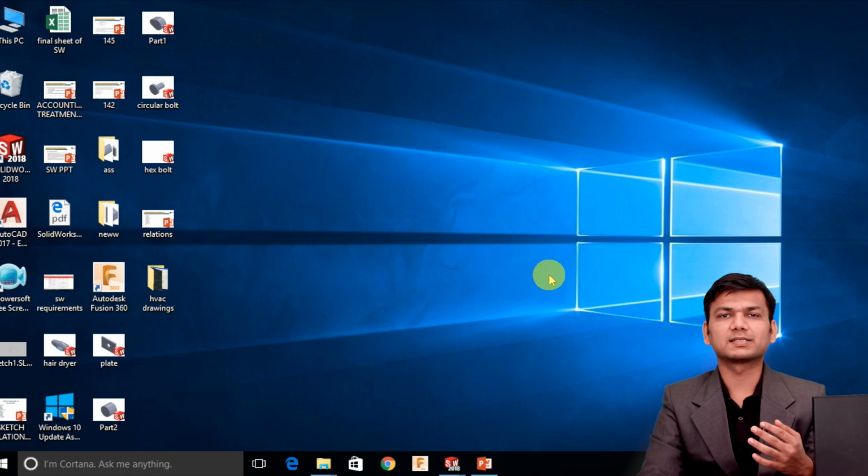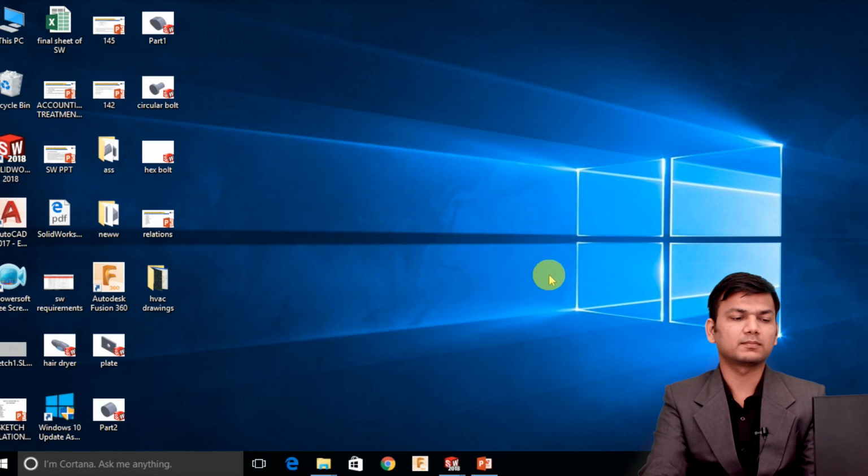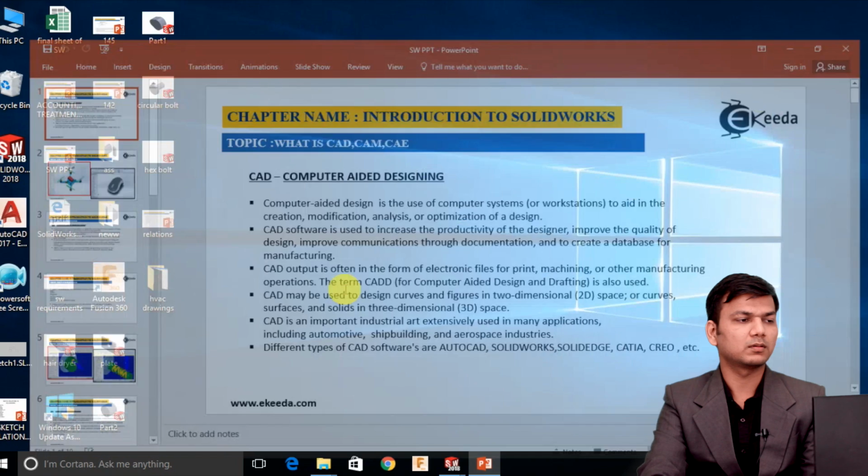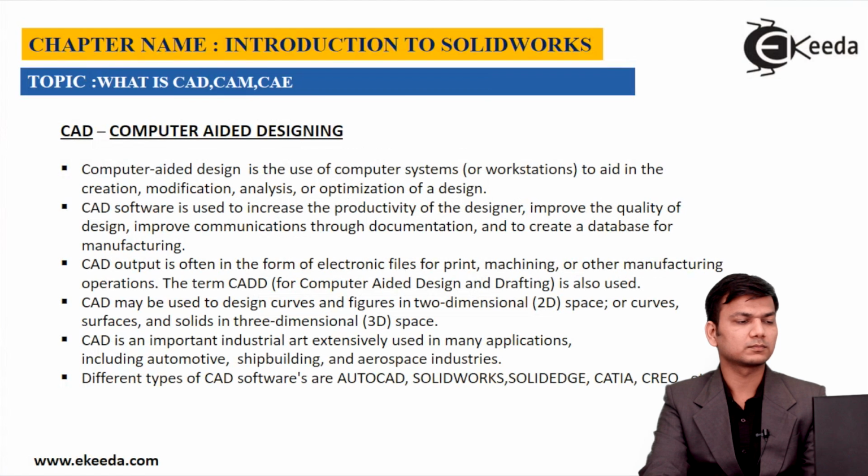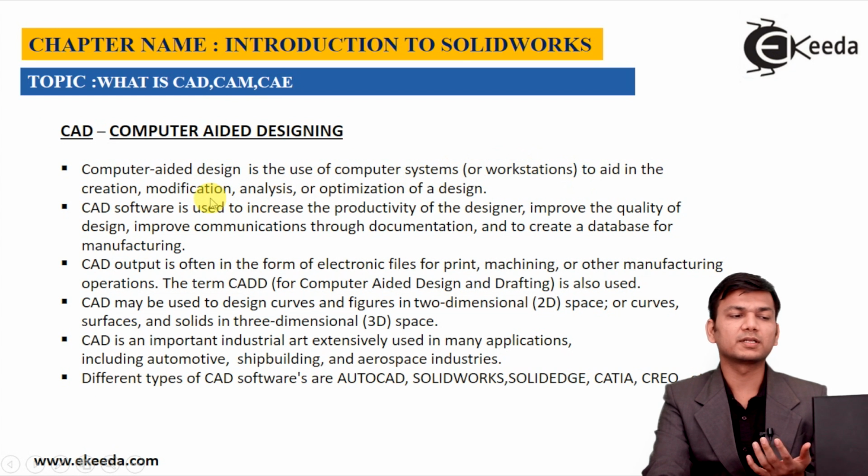Now let's see what is CAD, CAM and CAE. Basically, CAD means computer aided designing. It helps with the 3D modeling. Basically, computer aided design is the use of computer system or workstation to aid in the creation, modification, analysis or optimization of a design. That means it helps with the creation of a 3D model, and if we want to do any modification we can do it on that 3D model using the CAD software.